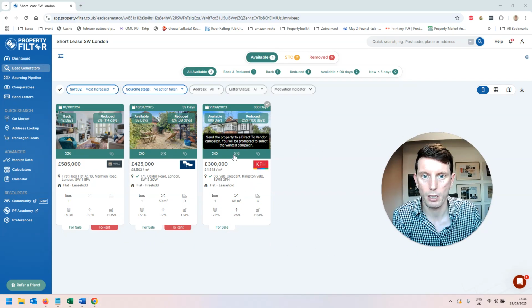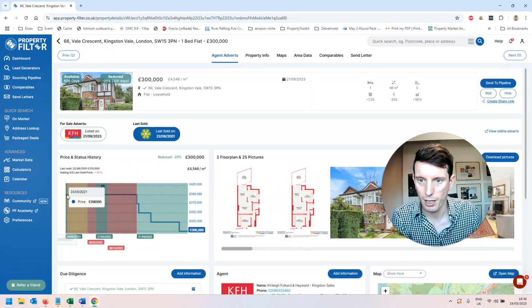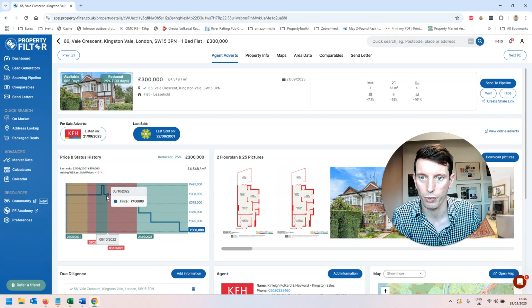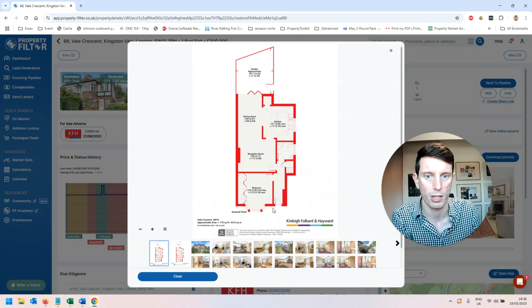This one here in Kingston Vale, we'll open that up. You can see they've had originally just shy of £400,000. They've had a sale agreed, the sale fell out of bed, it's been marketed for a while, and hasn't sold. Now it's been advertised at 300,000. So they've already knocked 25% off this property.